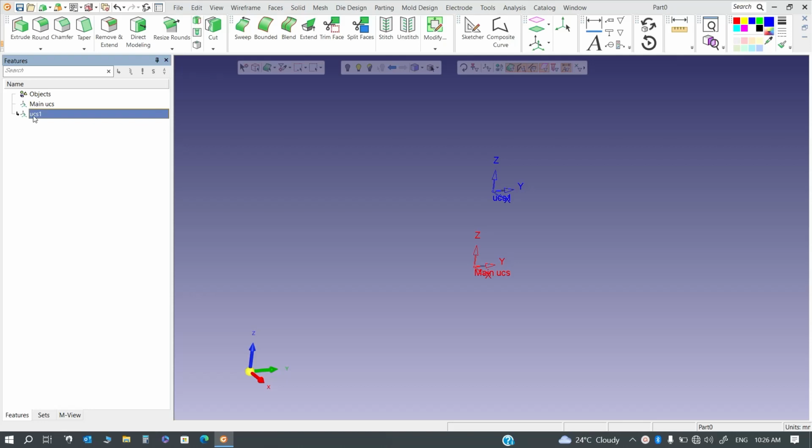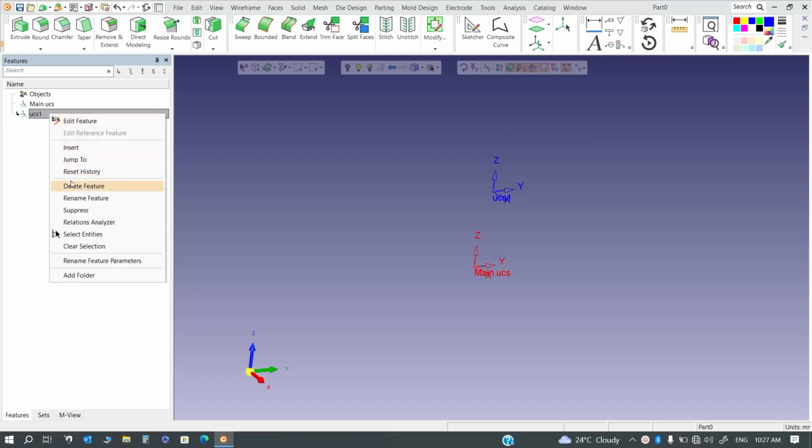This Copy UCS will help us when you want to add any part body to your assembly. You can offset from any other UCS, and you can constrain with that UCS.